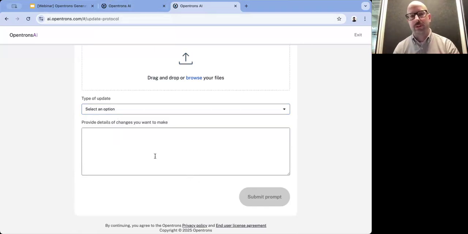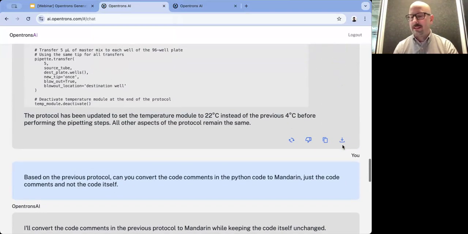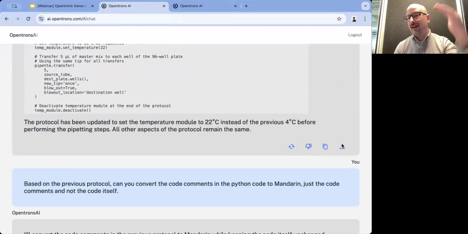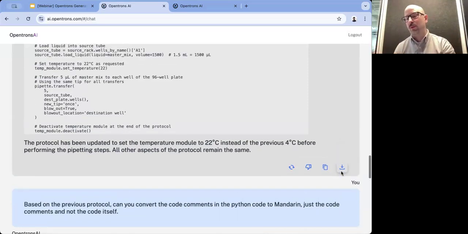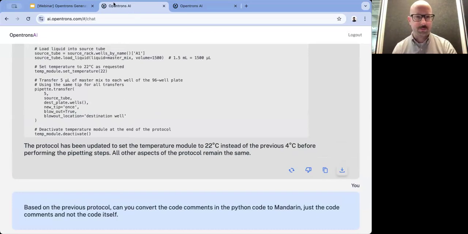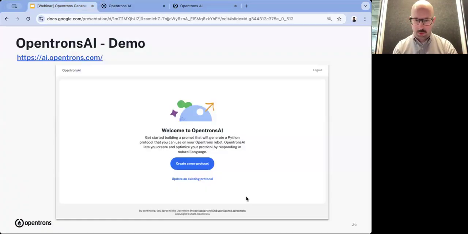You would move over to the chat, you would get the protocol back. I just want to show this thing here. You can hit this download button and get a Python file that will download straight from your browser, and you just drag that over to the Opentrons desktop app and you can run this. So it's very easy from here to the robot. Okay, I'm going to go back to the slides. We just have a couple more.